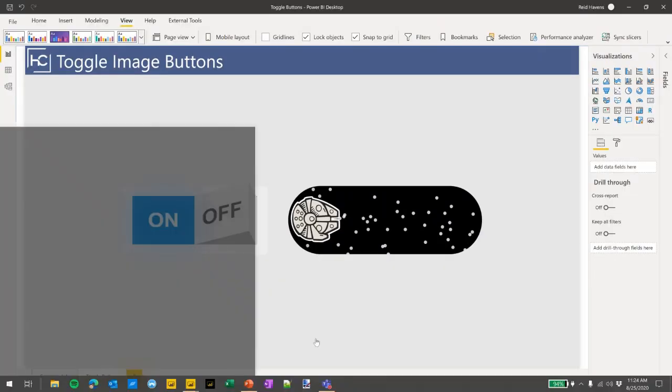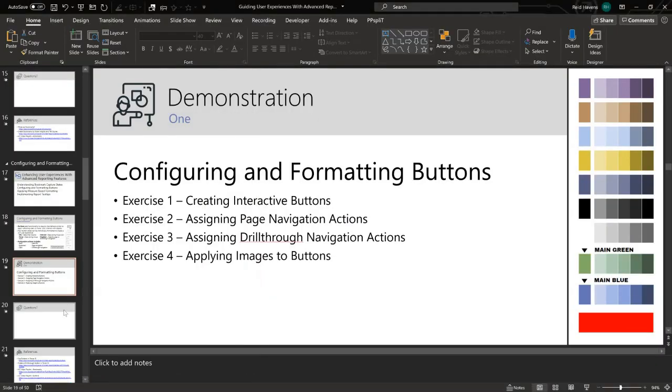Move this back to the questions section. So as far as buttons go, are there any general questions that are coming up for these?